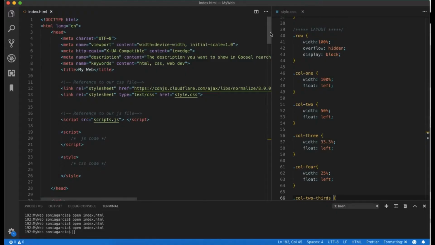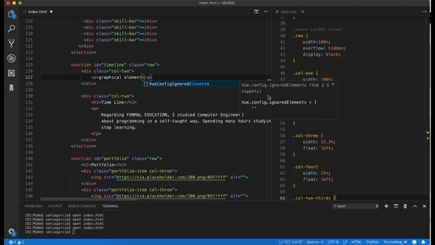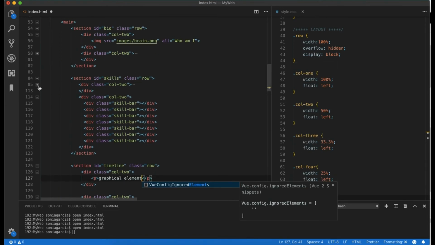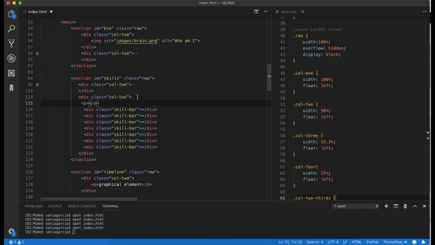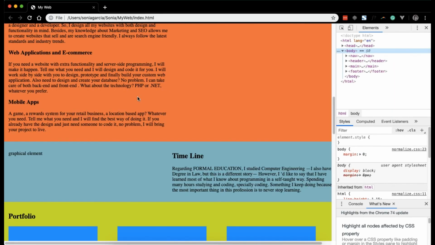And to fix it, what we are going to do is to add some temporary content. Let's go to Visual Studio Code and just add some text here in each one of the sections that will have a graphical element that is not present now. This is in the timeline section and also in the skills section. Let's now open the browser, and here it is.